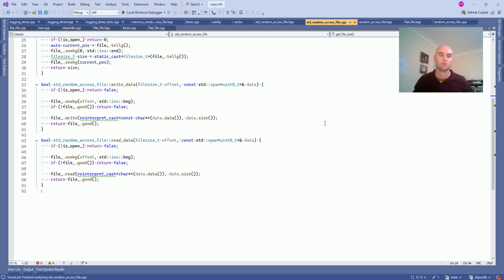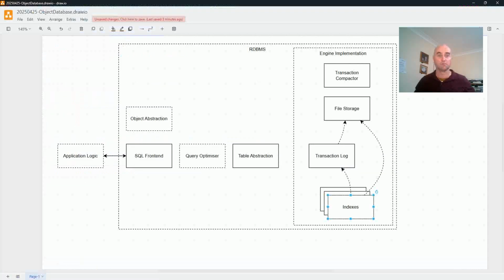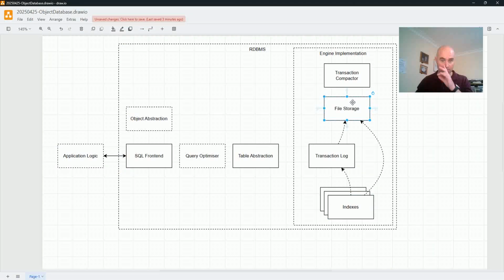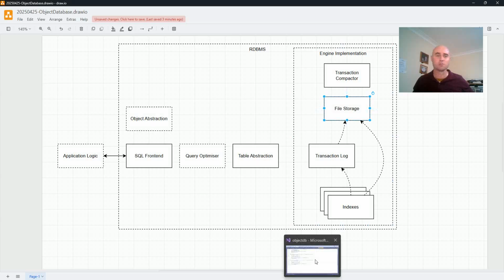And reading data, we seek P and seek G for setting, for writing and reading the file. So that's the first block that I showed you here. That's the file storage. I really don't expect to do much more work on that. It's almost complete. I have been thinking about whether I need to pass the offset in every time that I do something. Open to changing that, not sure.